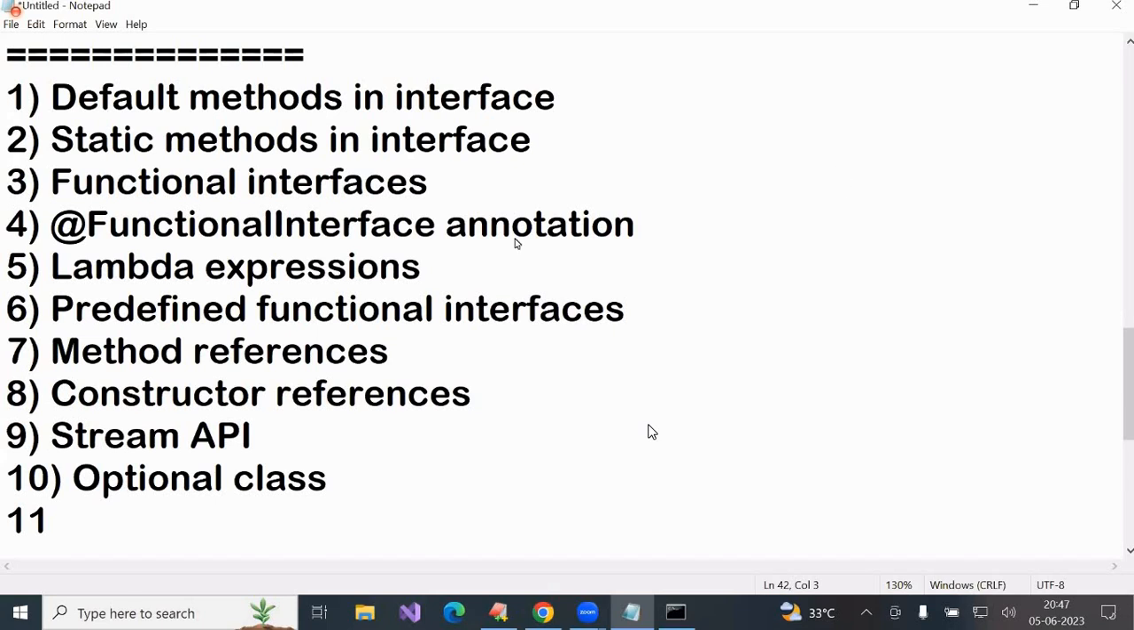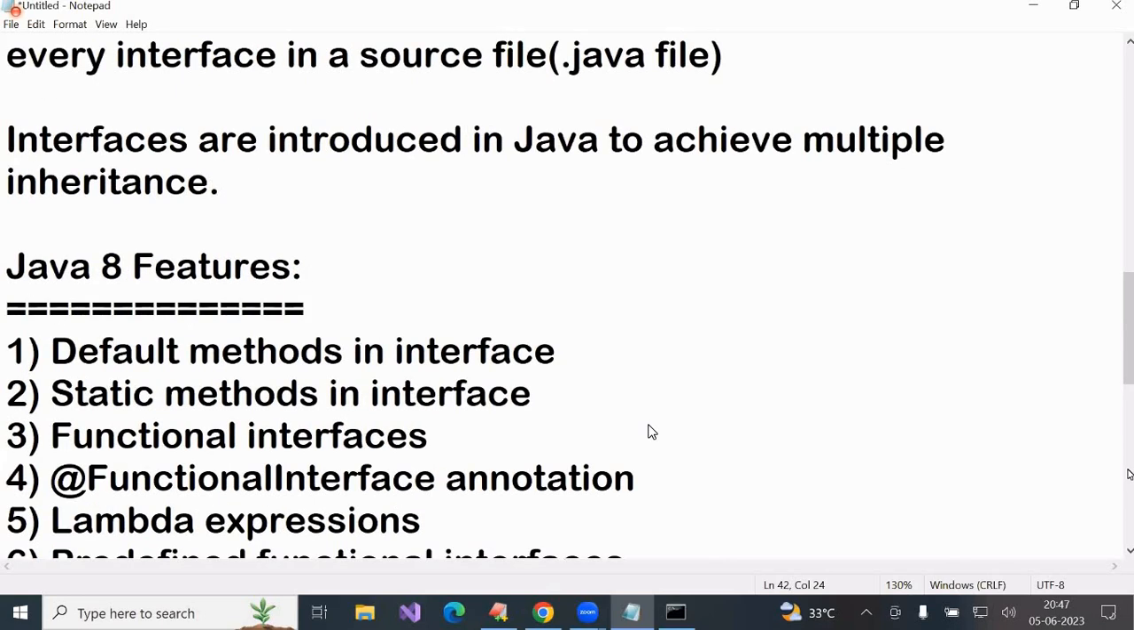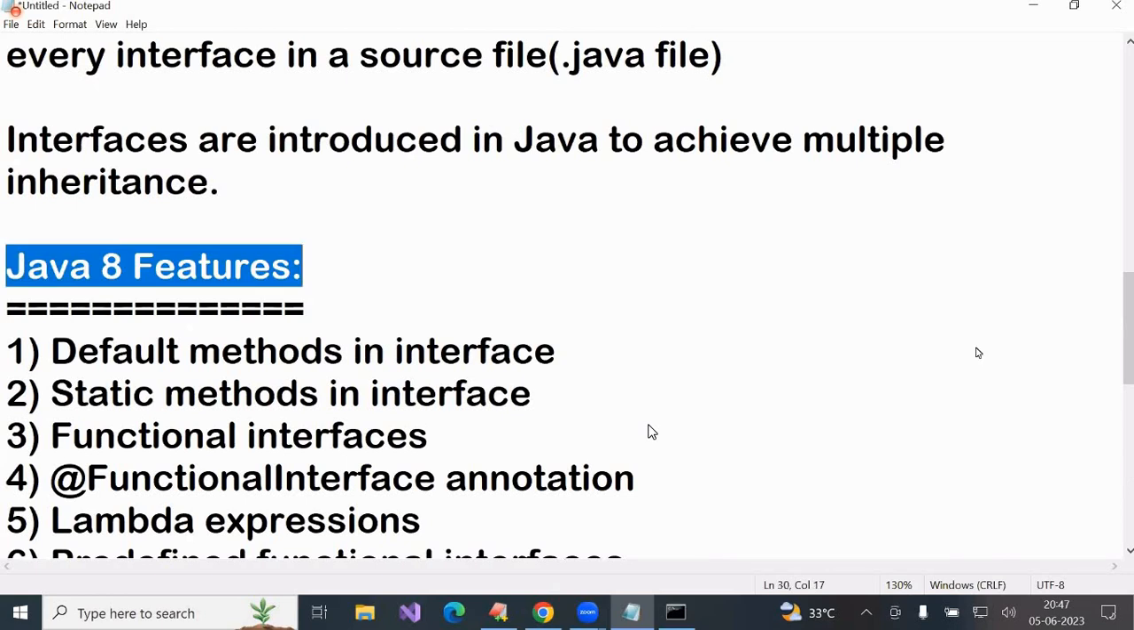Say Java 8. In Java 8, 11 new concepts came. In that, the majority of features are interface-related. See, it is interface. For this one also interface is required. For this one also interface. These are all interface related. So interface totally changed in Java 8.